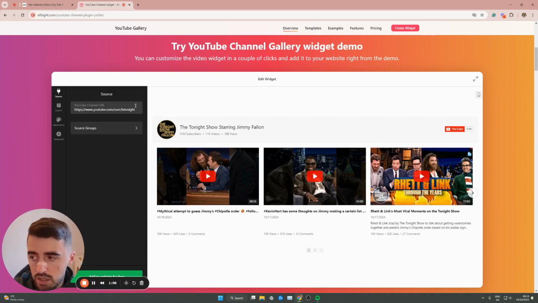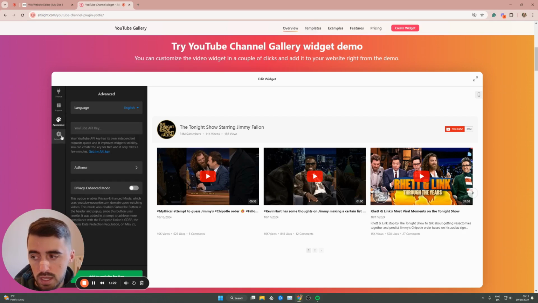I'm not going to change anything here because I like the way it looks. At the bottom here, you can also add source groups if you want to. I'm not going to get into too much detail about those because I don't want to make the video super long. And then on the left hand side, you can change the layout, the appearance, as well as some advanced settings right here of the widget.